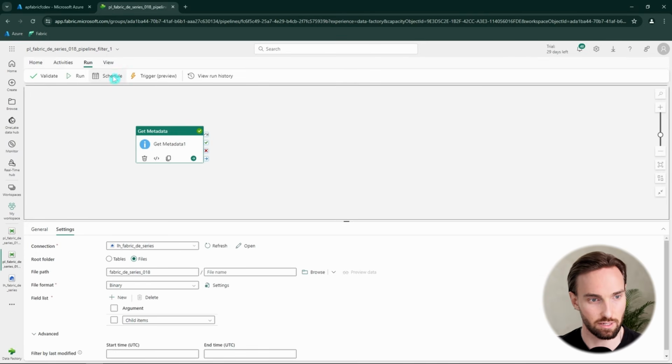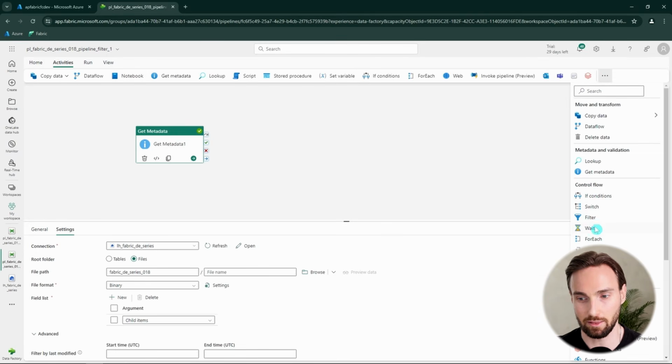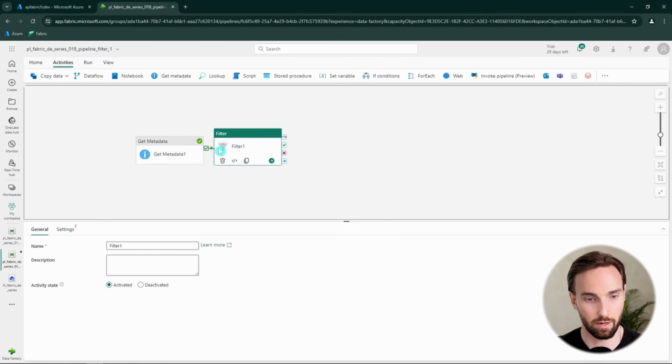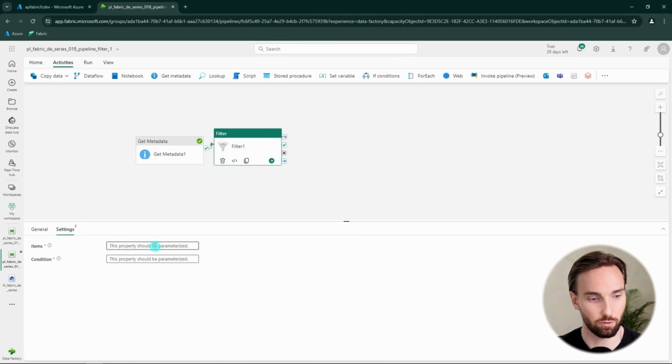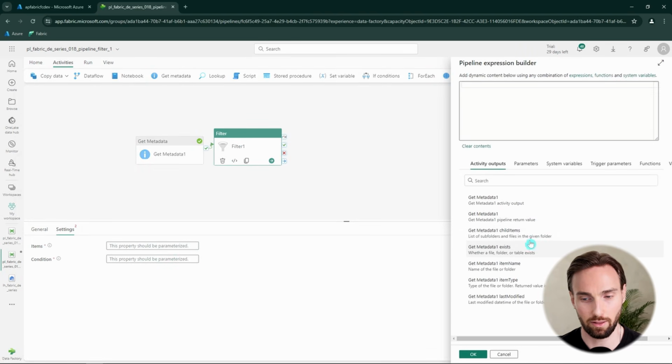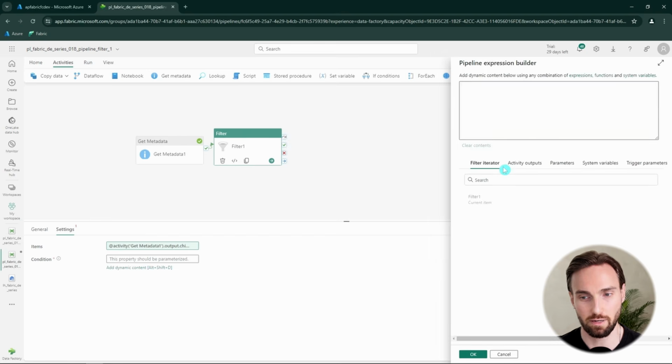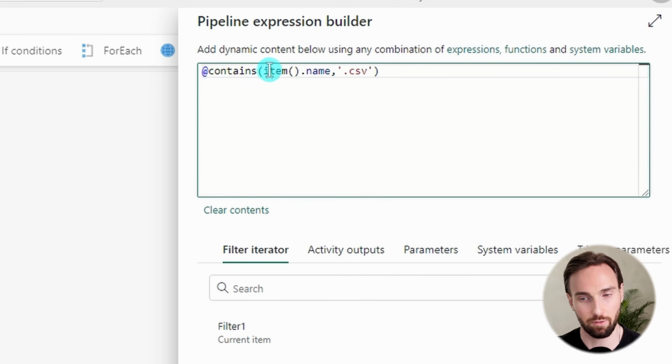So let's close this output and then let's add a filter activity to this pipeline. And now we want to filter this get metadata activity output, and especially the child items. And this child items is now the array that we are going to filter. And then for the condition we want to specify the expression that would filter based on the name. I have already prepared the expression and it would look something like this.